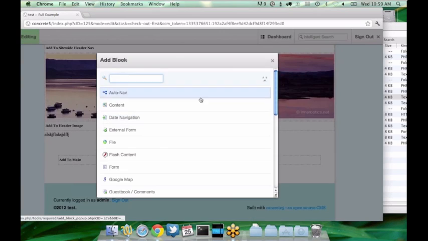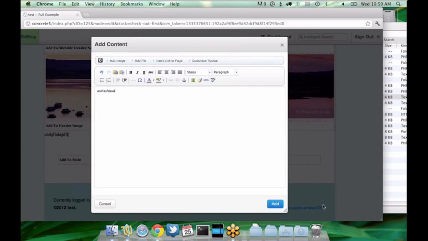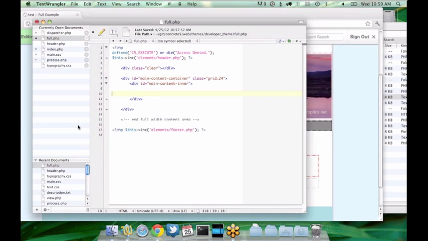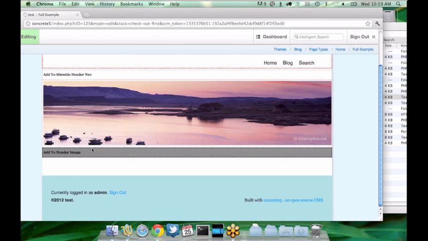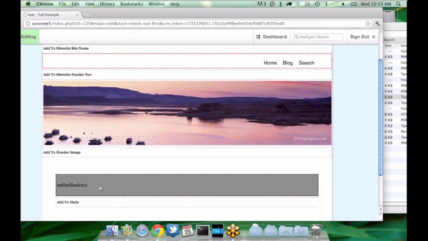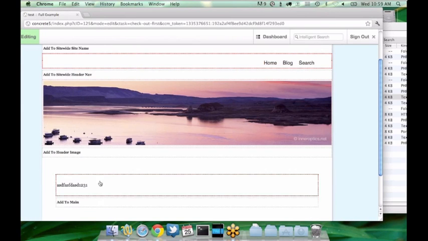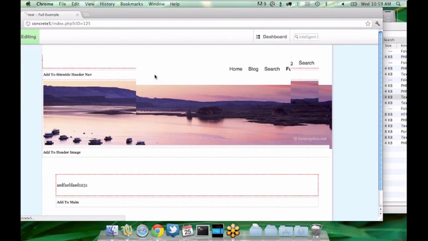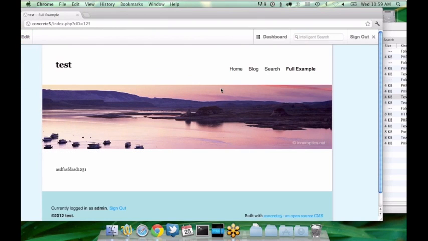So if I actually added some content to this, if I yank this out of my template, my content is gone, because this area code is what is responsible for querying the database and returning the blocks that are found within that area.